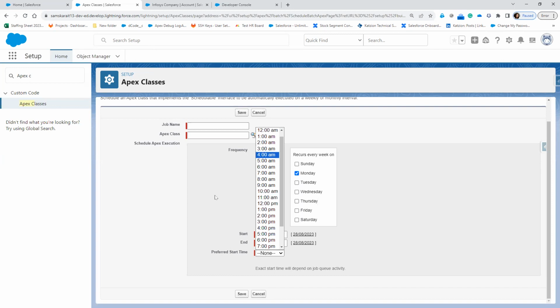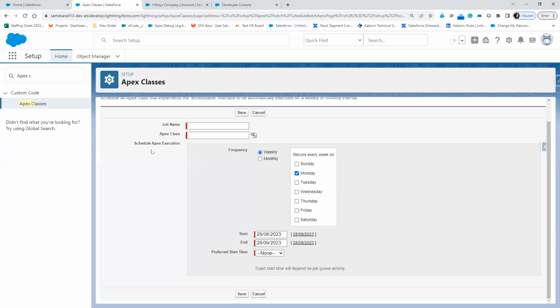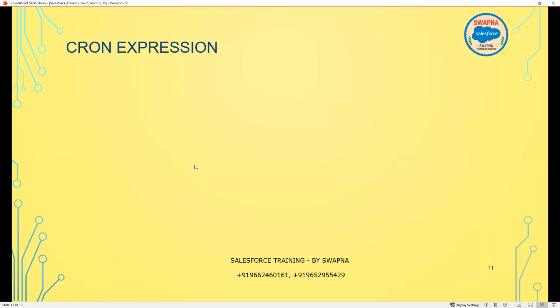So in real time, we usually go for a cron expression. What is this cron expression? Instead of going to the Apex class and scheduling the class from here, we can do it programmatically. If you want to schedule the class programmatically, then you have to go for a cron expression.